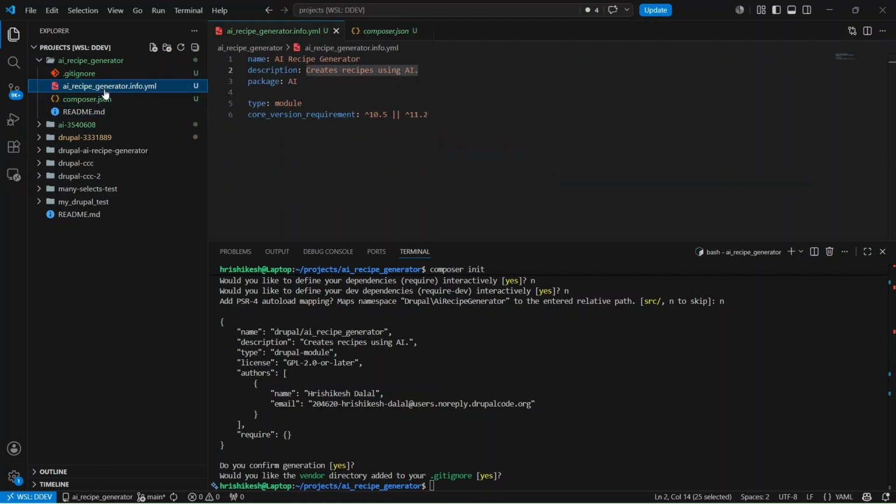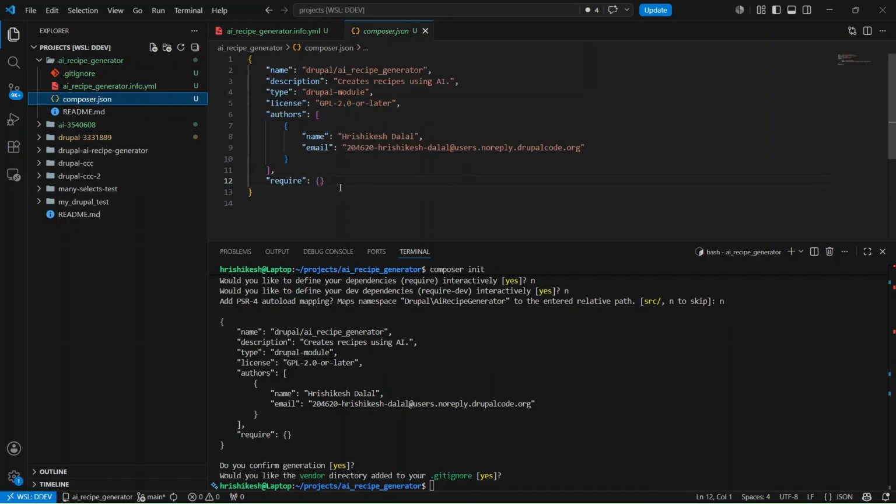Now, this thing is pretty good. We'll add more and more things here as and when we add dependencies. Even here, we'll add dependencies which will come in the required section. So for now, this is good.